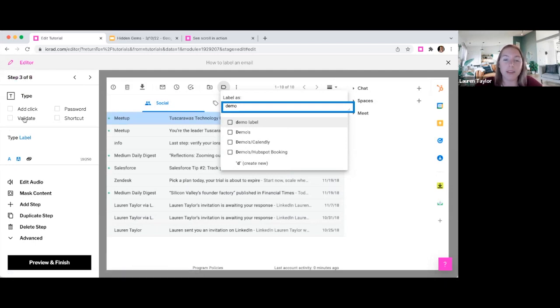So if you wanted to, maybe you're doing account numbers or names, things of that nature, you can validate that field to make sure they're typing in the word demo in this case. And you can even make it case sensitive. So you can check the box match case. And in that case, they would have to type in demo with a capital D in order to advance to the next step.